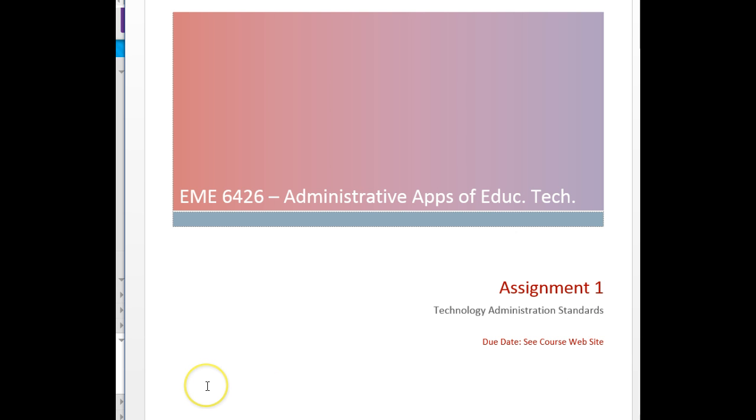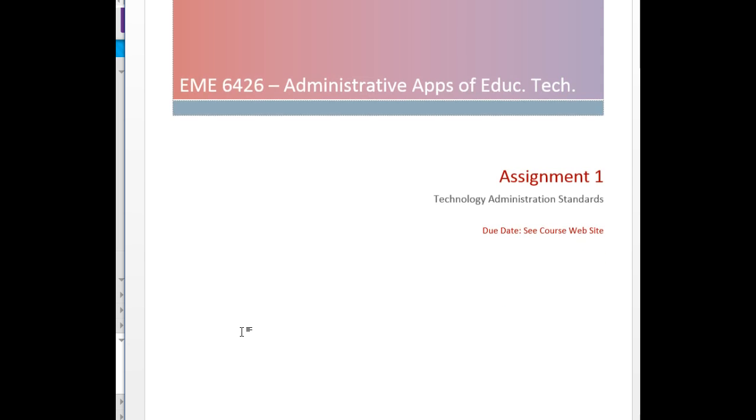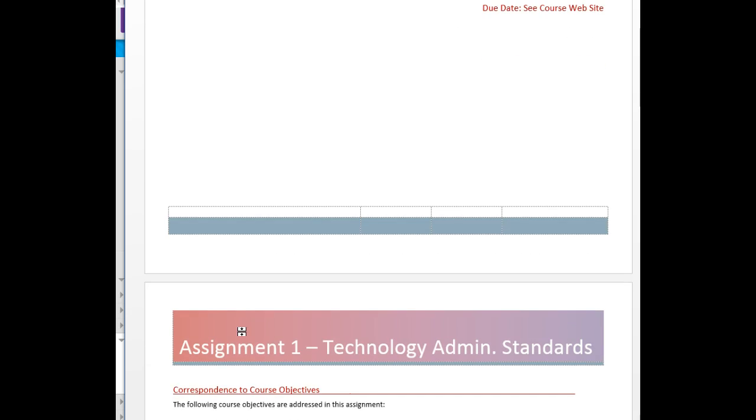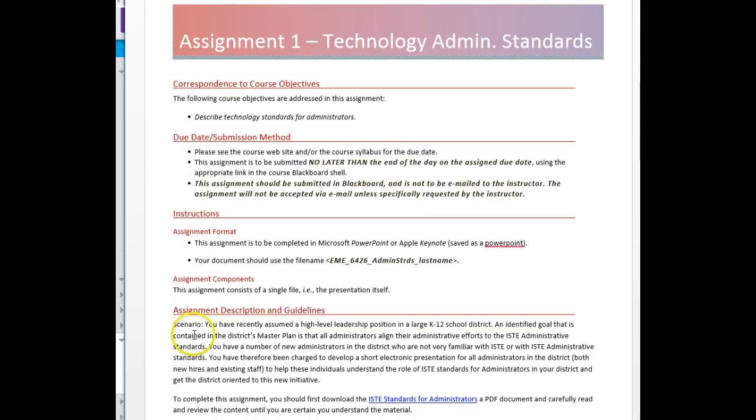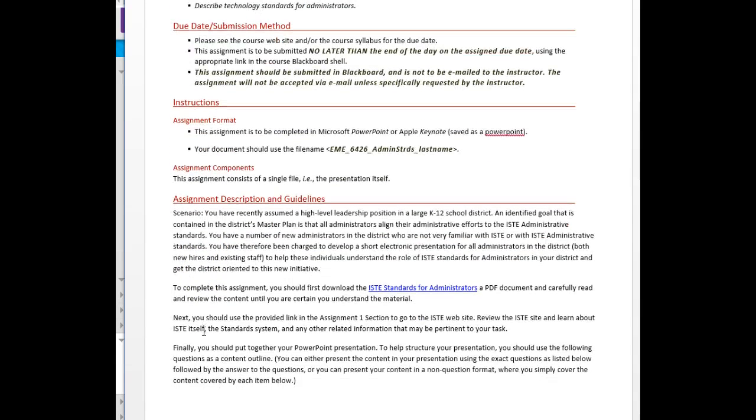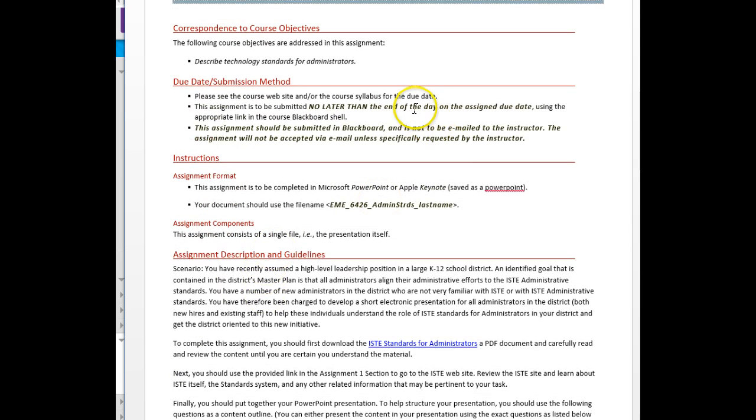This is what it will open when you open up the PDF. It is a document that contains several different pages that gives you some specific details on how to complete the assignment. You can see that this is relating to the first objective from the syllabus, which is to describe technology standards for administrators.